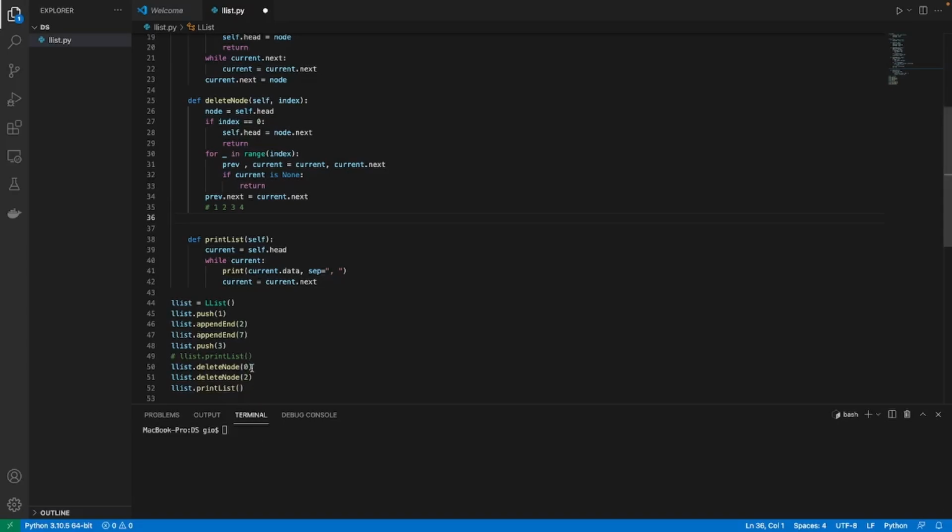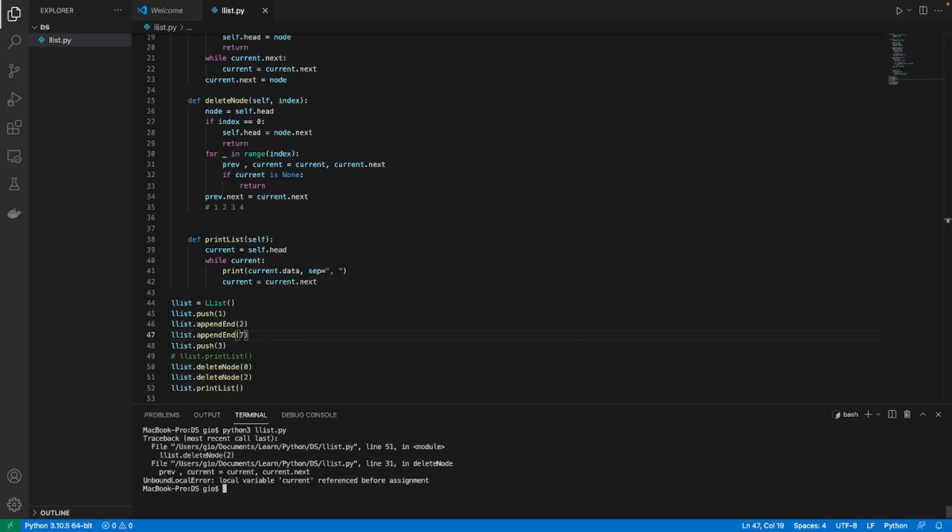So we're going to delete the first position, which is going to be 3 because we pushed 3 at the end, and the last position, which is going to be 7 because we appended 7 at the end. So we should expect to see 1 and 2. So let's save this. Let's run Python 3 and let's run list, and boom.